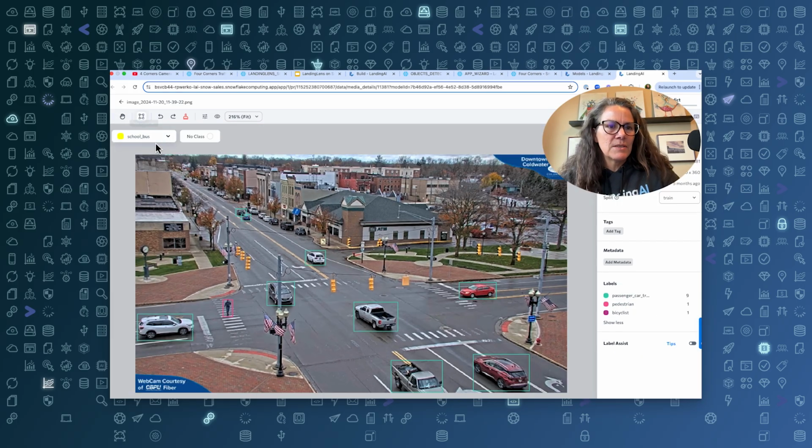So we do need to bring up our tools here. I'm going to remove the bicyclist, which is the slightly darker color, and then I'll put the pedestrian box back around that person. All right, and notice that the labels are now saved.